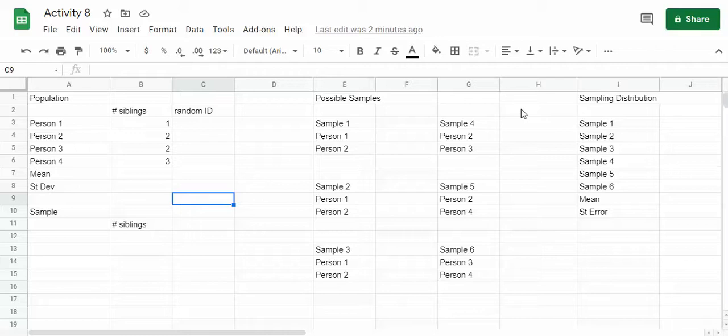Welcome. In this video, I'm going to show you what you need to do for Activity 8. So first of all, you need to open up a blank Google Sheet like you've been doing for the last several activities. And then you need to set up the Google Sheet in the way I'm showing right here.